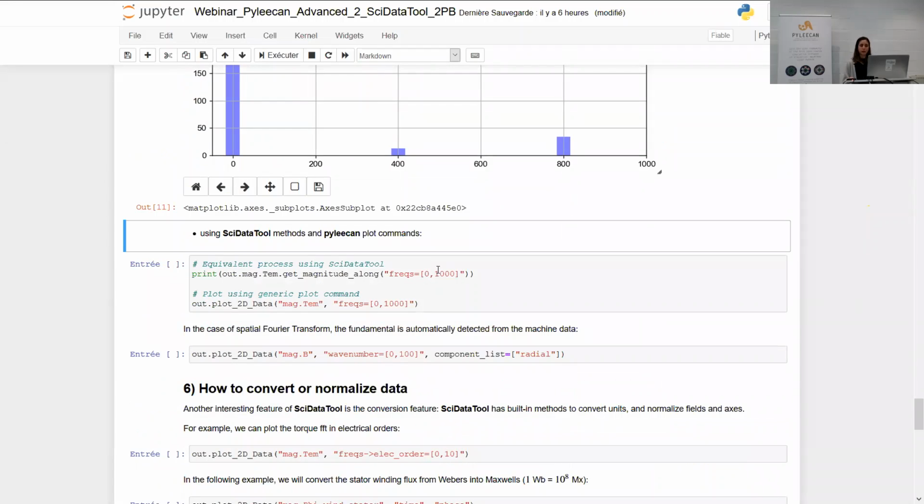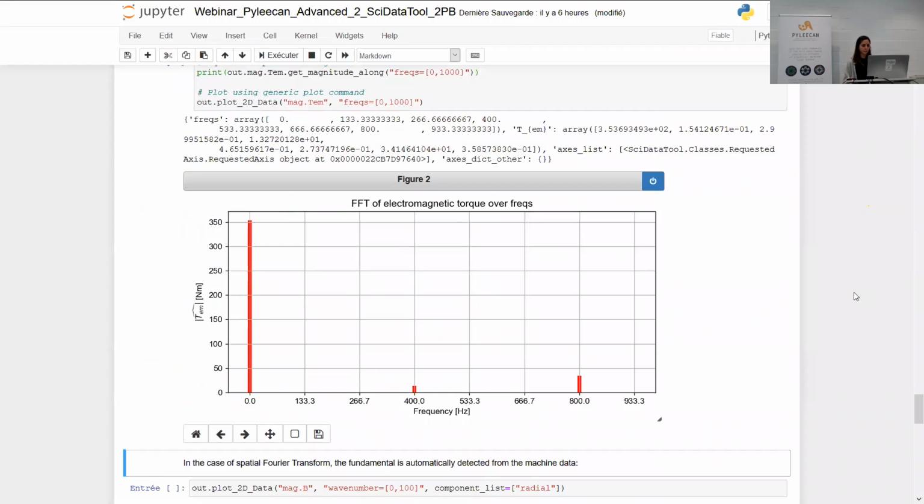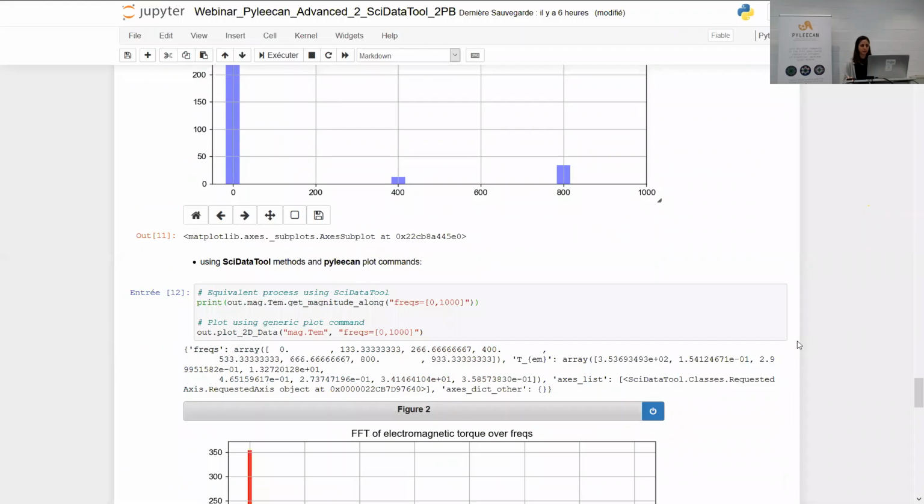So SciDataTool has all these methods implemented in it. It's hidden, so you don't have to worry about it. So you have only one line, actually. It's just get_magnitude along freqs. You can specify an interval, and you can do the same with the plots. So let's run this. We see that we get the same plot, the exact same one.